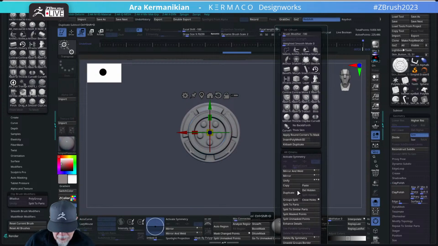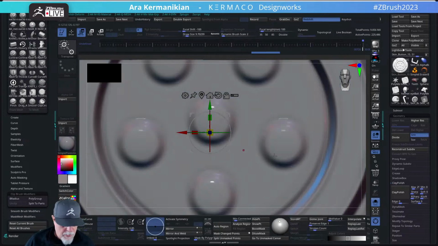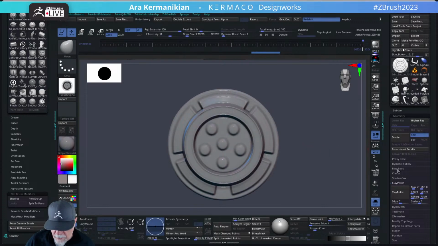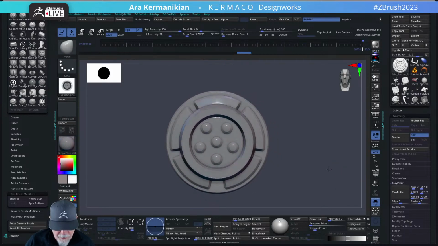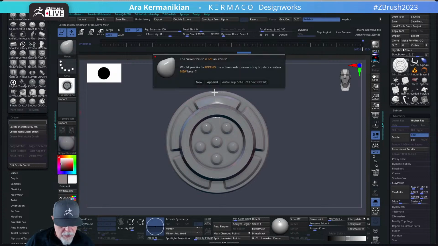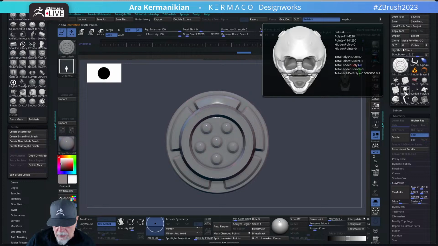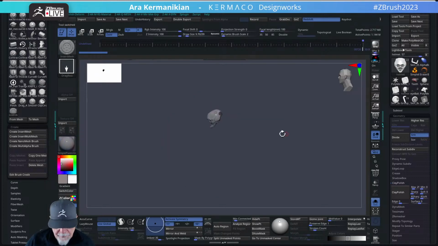Let's unify this thing, and let's create an insert mesh brush with it. I wonder if I should hit it a couple of times. Let's see if this makes it better. Clay polish. Yeah, it does. There we go. Okay, that works better for me. All right. And what I want to do with this is I just want to go ahead and create an insert mesh brush with it. New one. There it is. And then just go back to this guy right here.